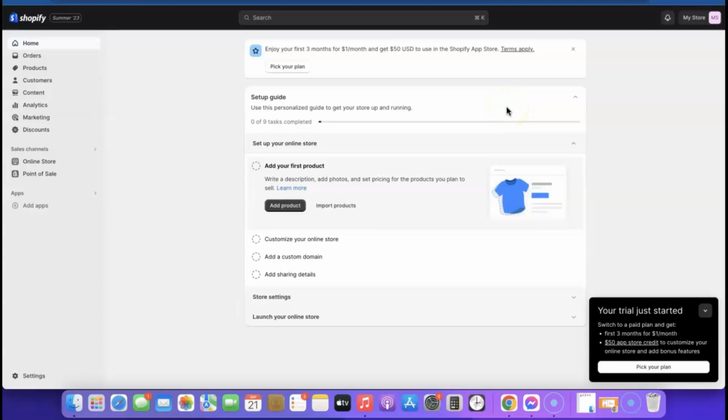As you can see, our Shopify account has just been created, and this is our Shopify dashboard. From here, we can now start customizing our account. As you can see here, it says enjoy your first 3 months for $1 per month and get $50 USD to use in the Shopify app store.